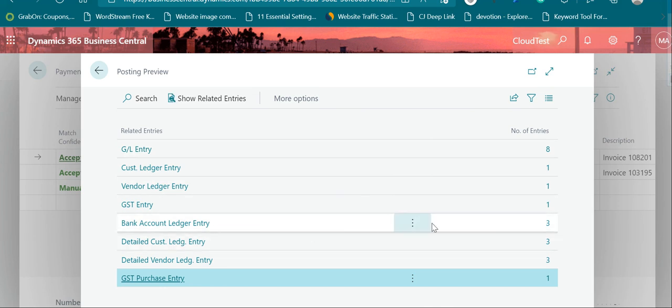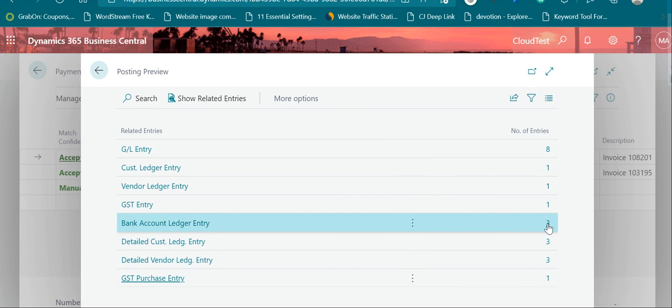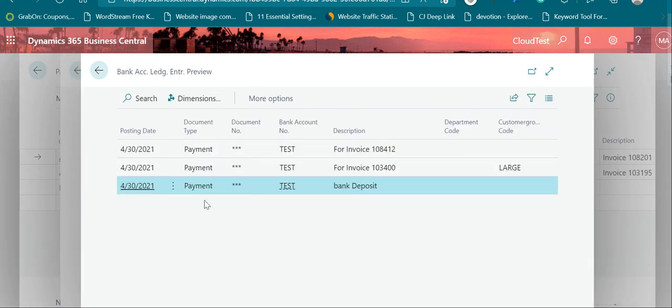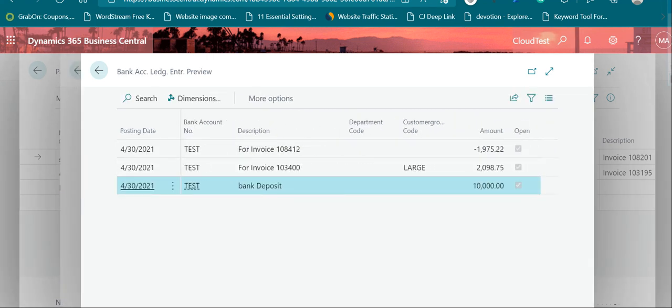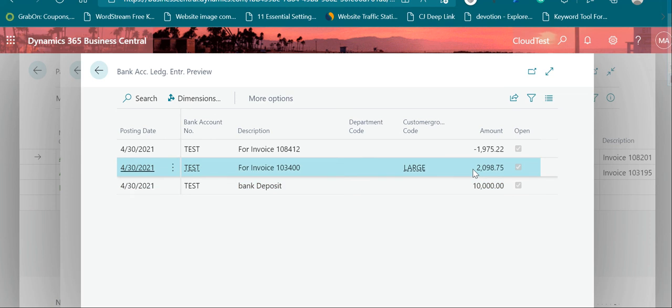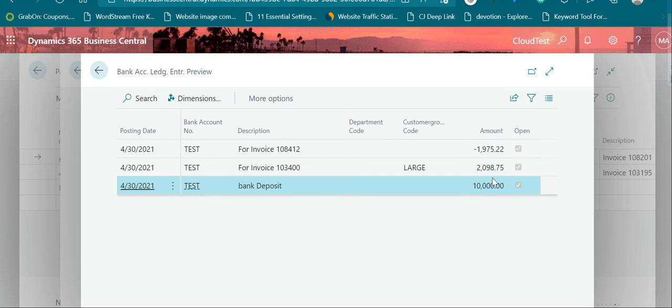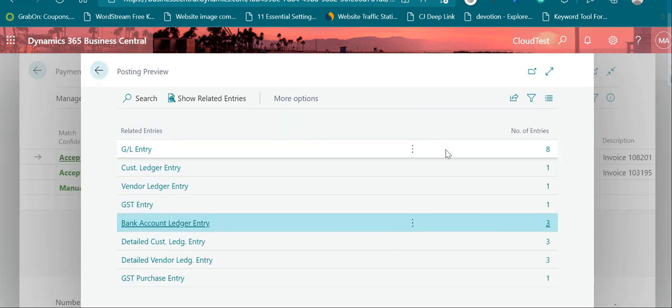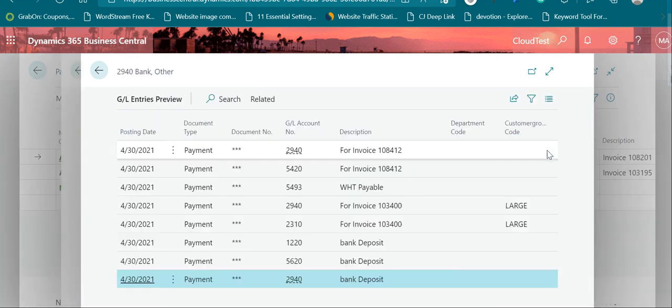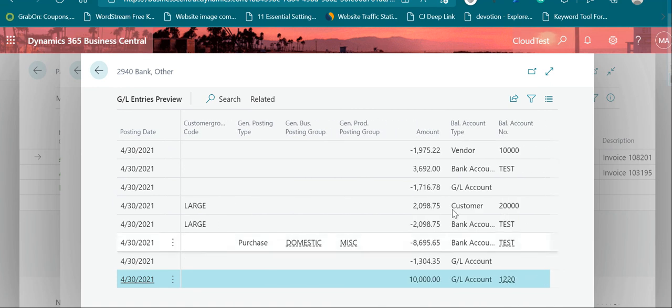So for example, let's click on bank account ledger entry, and here you will see that three payment entries are posted. One is on the credit side, that payment is I'm paying to my vendor, another is that I'm getting the payment from the customer, and another is the bank deposit which I'm depositing to my bank. If you see the GL also, you can always have a view of how the system handles the credit and debit side.